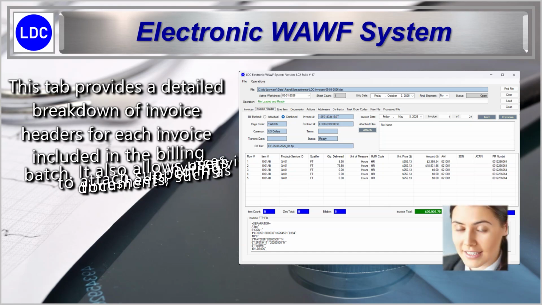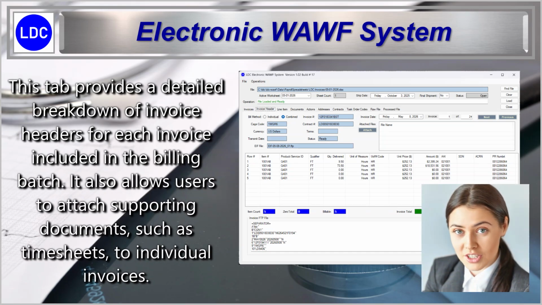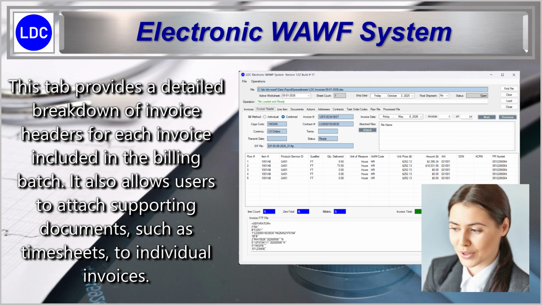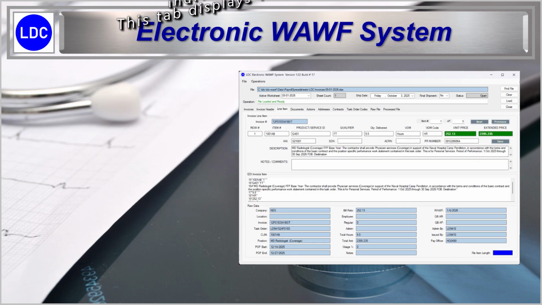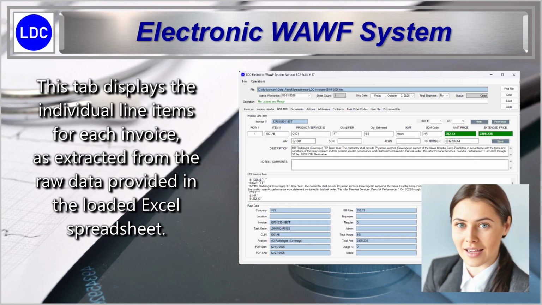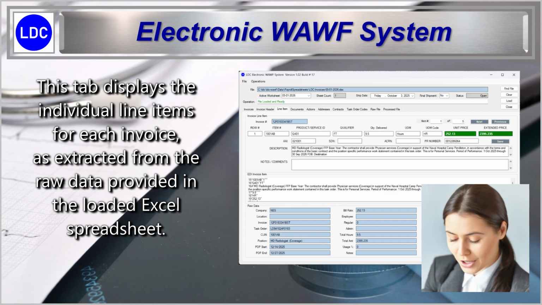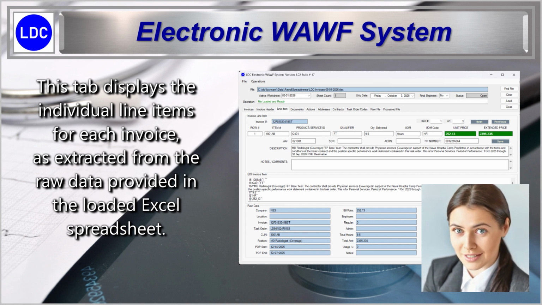This tab provides a detailed breakdown of invoice headers for each invoice included in the billing batch. It also allows users to attach supporting documents, such as timesheets, to individual invoices. This tab displays the individual line items for each invoice, as extracted from the raw data provided in the loaded Excel spreadsheet.